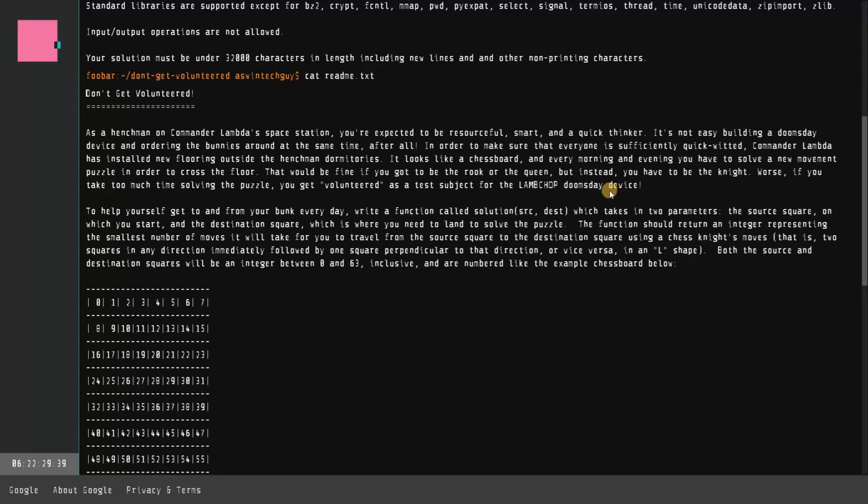So this is like a story. It's almost similar to HackerRank. They will always come up with a story and follow up. We have to solve the problem.